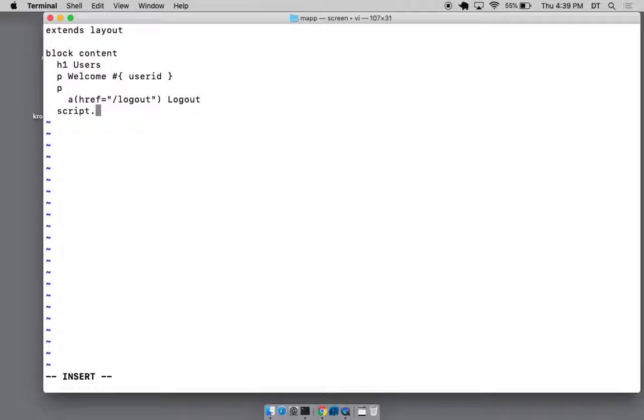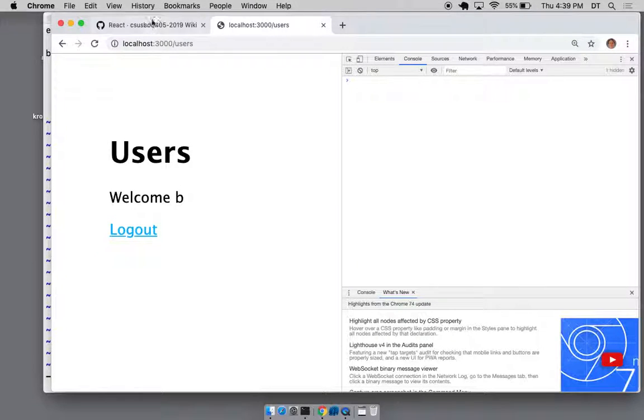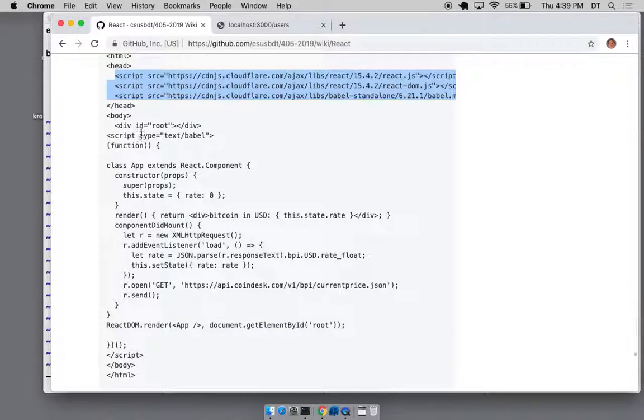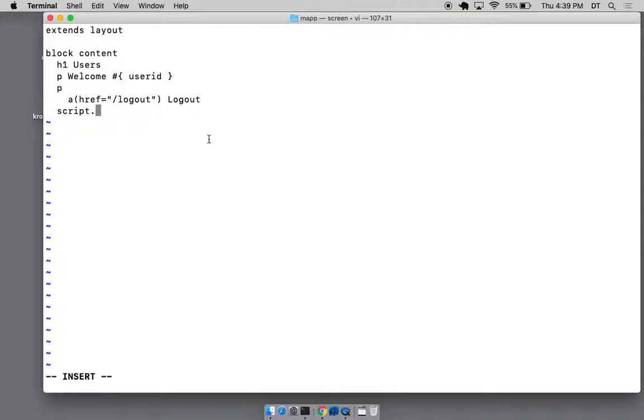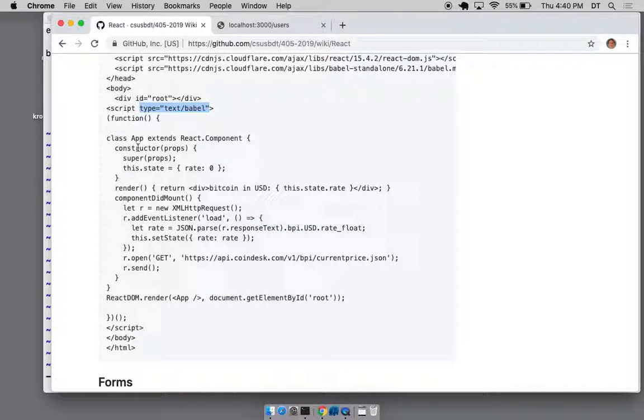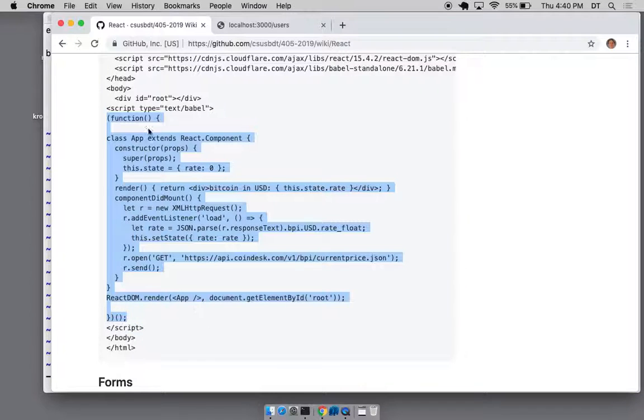So we have a script. Now what we're going to do is add a script, but we have to have the type set to Babel. So we do it like this. We need that period right there. Now we can enter JSX. And in fact, we could just grab this whole thing here, right? Why not? Just grab this.